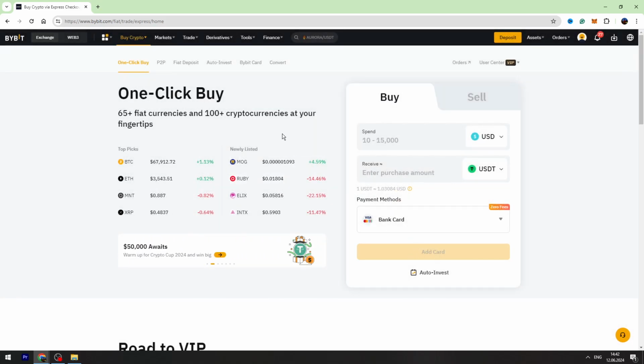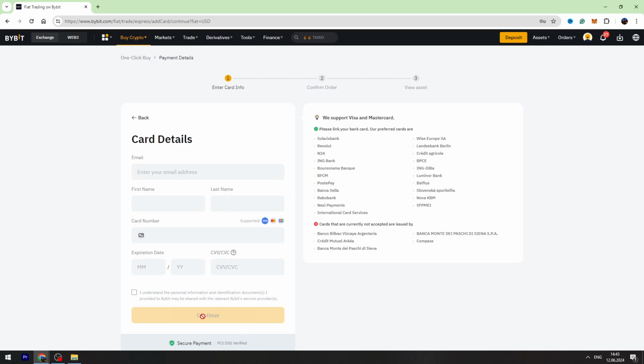Now, let's enter the amount of USD we are going to send to buy USDT, for example, 1000 USD. And I will remind you that there are some fees on Bybit. So, for 1 USDT, we are paying 1.05 USD. So, for 1000 USD, we will receive only 947 USDT on our balance. You need to fill in all of this information, click continue, and finalize the payment.